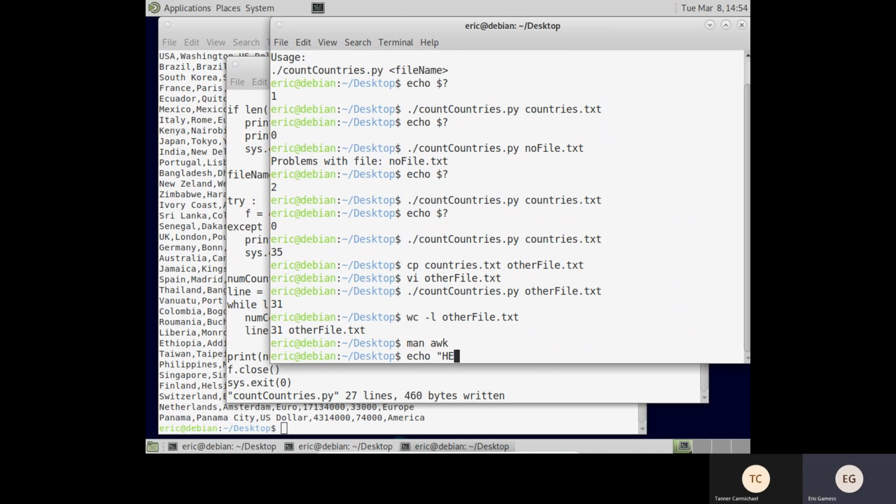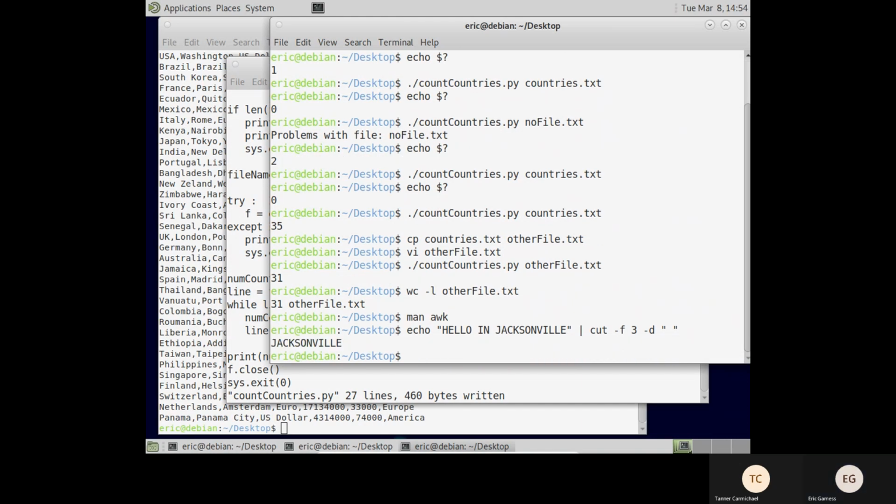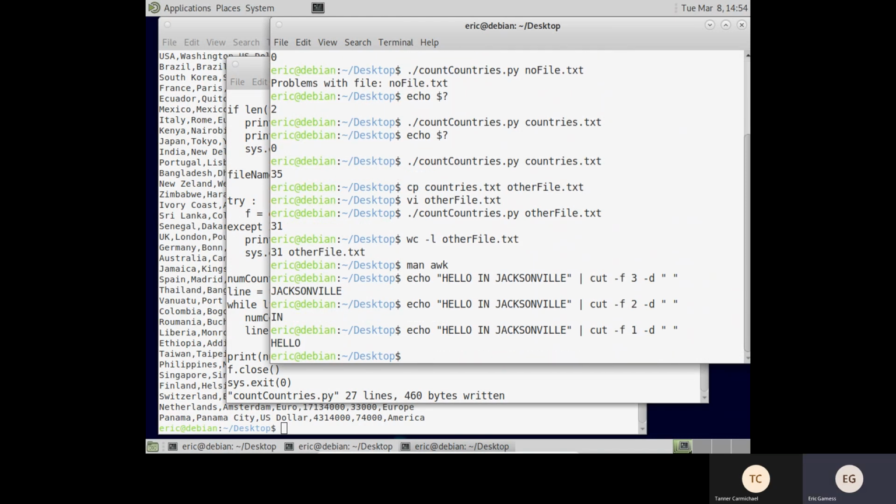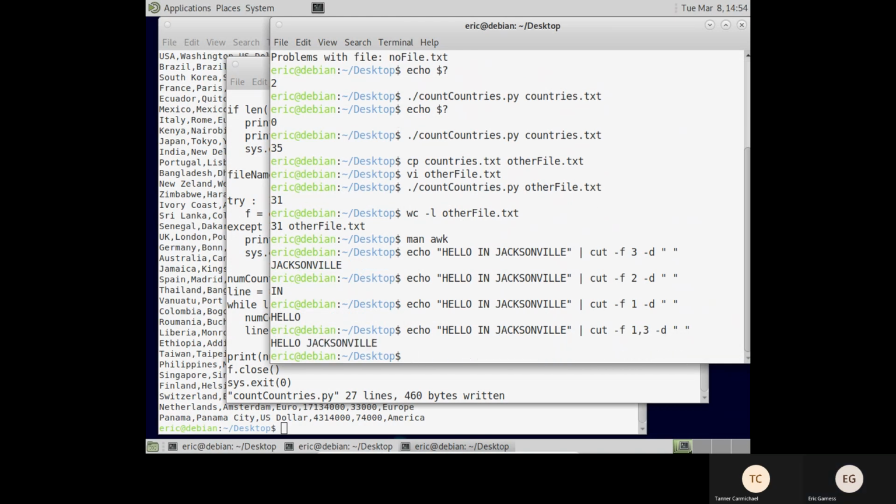So for example, let me show you something. If I say hello in Jacksonville, and I want the Jacksonville, I can, for example, use cut, give me the third field, and the separator is a blank space. So look, it gave me Jacksonville. Or I can say, give me the second field, in, or give me the first field, hello. Or give me, for example, the first and the third field, hello Jacksonville, no? So you can do that also with AWK.